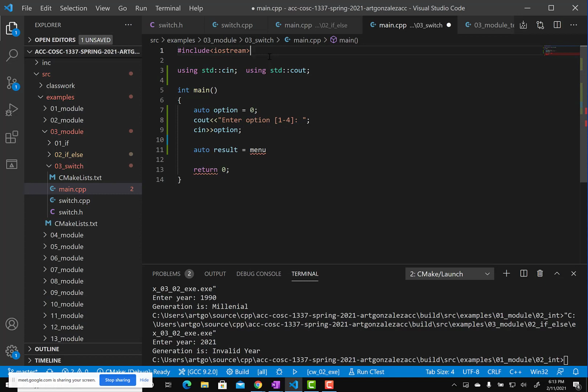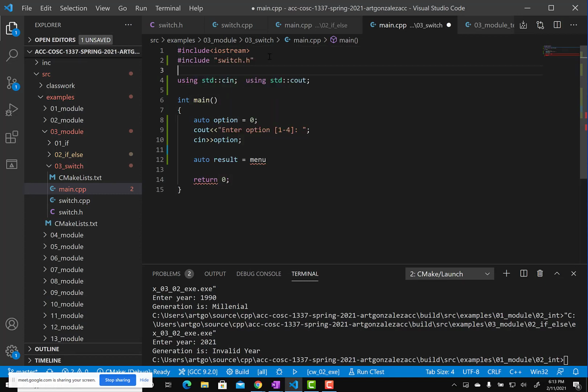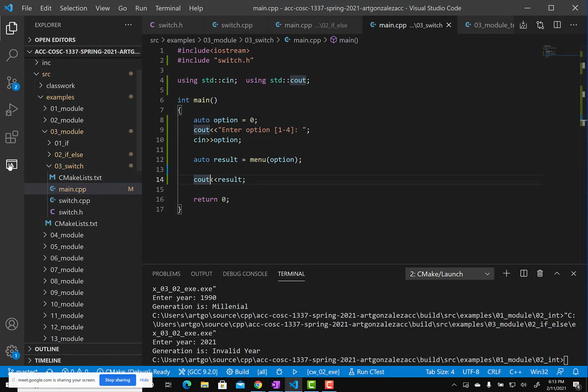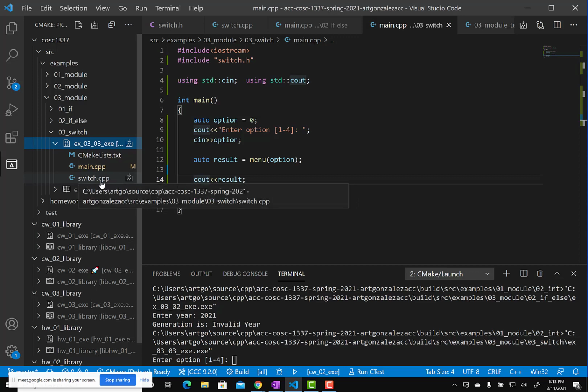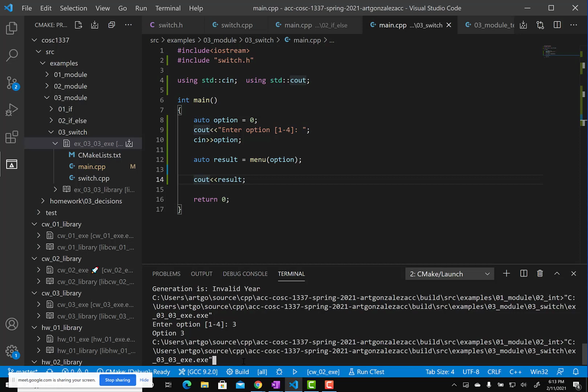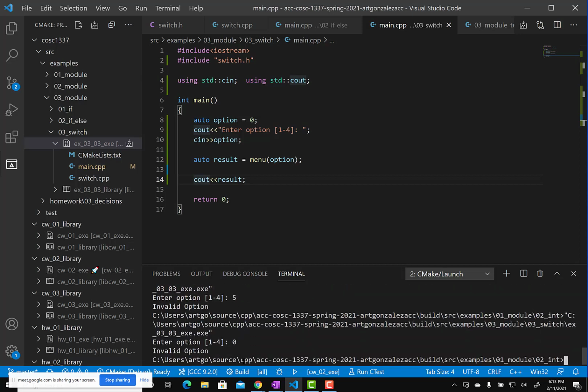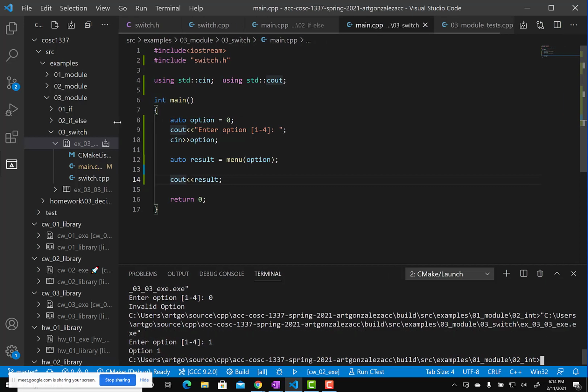It doesn't know what I'm talking about because I need to come up here and include switch.h. Menu, and then I use option that I captured from keyboard, and then I simply say, oops, not that, this, right, to output the variable result. And then I can go ahead and run this, run in terminal, enter option 3, so option 3, up arrow, run again, 5, invalid option, run again, 0, invalid option, 1, option 1, right? So my code works, and we knew it was going to work because we tested this menu function with test cases to make sure it worked properly, and we can use it with confidence now. So that's what it's all about.